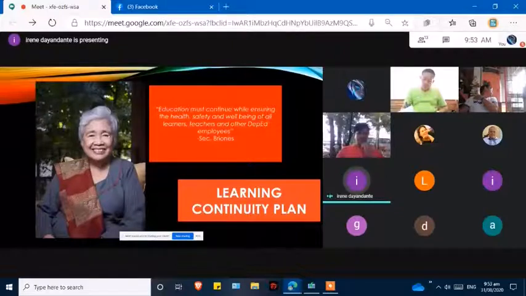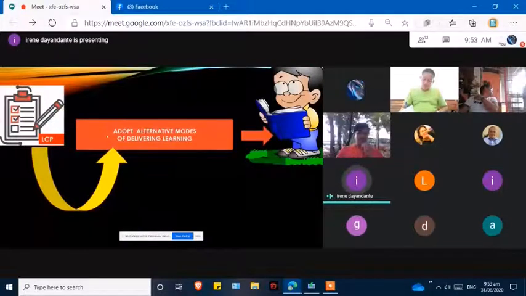So the marching order of our secretary gave birth to the LCP, the learning continuity plan, which I believe all of you already have submitted to the division office, and which I believe all of you continuously update, di ba? You continuously update your LCP from your safety and security, from modalities, from teachers training, from resources, and inter engagement of stakeholders, as we put it in the acronym SMILE. Okay, so that's why it gave birth to the Learning Continuity Plan.